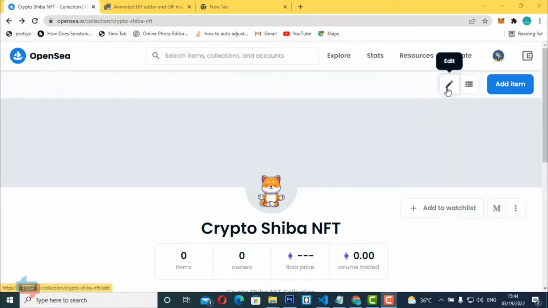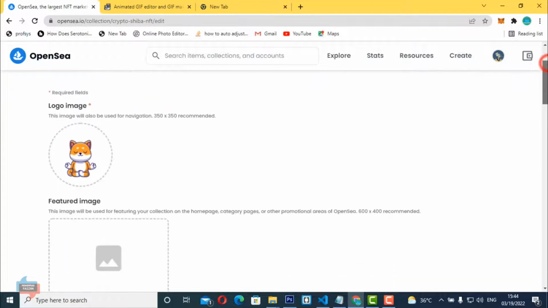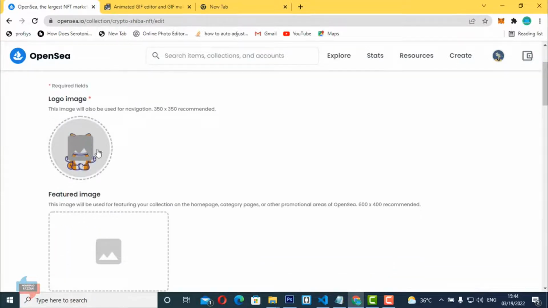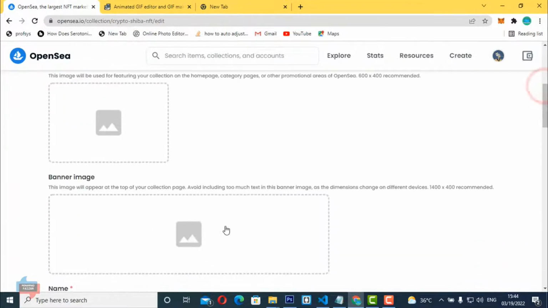so let's click on edit. You can see here I have already logged in from my MetaMask account. Okay, and here is our collection, Crypto Shiba NFT, and let's click on edit. And here you can see we can change the logo image. Okay, and you can see here banner. So let's go to Photoshop to create our banner.